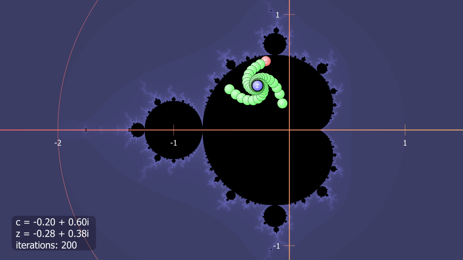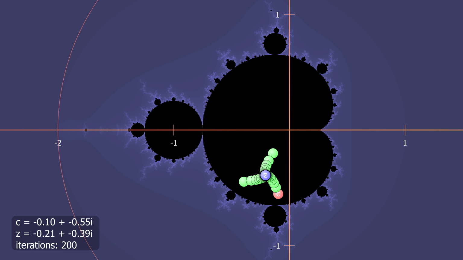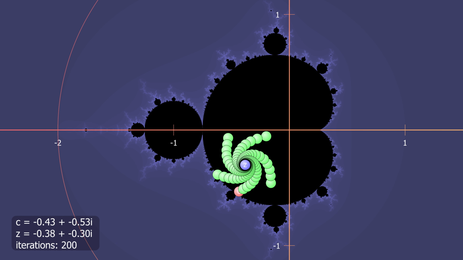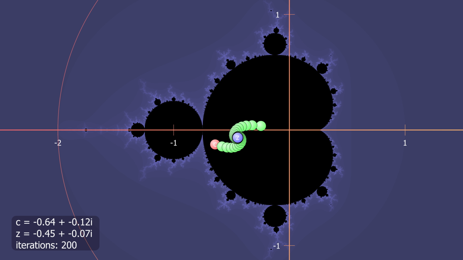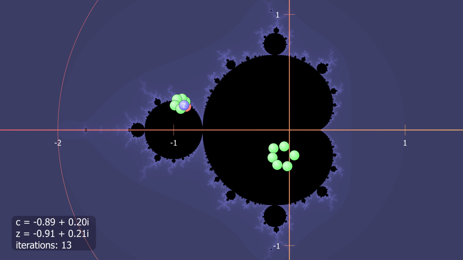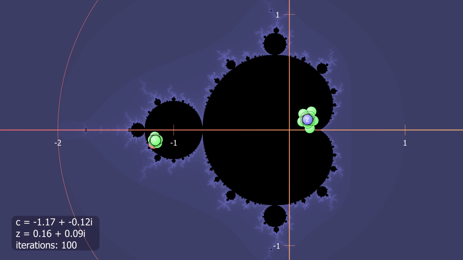This is the defining feature of the cardioid. It is the area of the Mandelbrot set that contains all the orbits that have period 1. That is, the orbits settle down to a single point. As I move C into the main circle, we enter the period 2 area. Just like we saw before with the real numbers, the orbit bounces back and forward in a periodic manner. This is known as the period 2 circle.